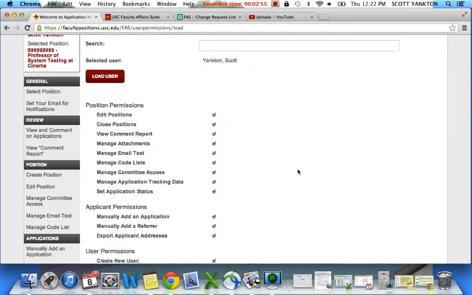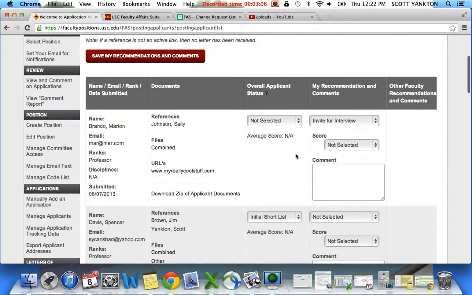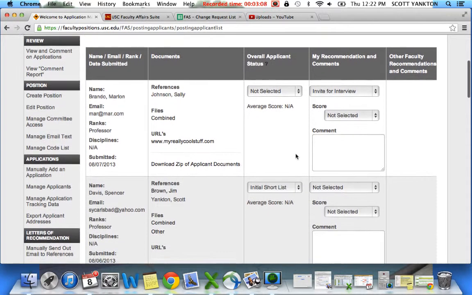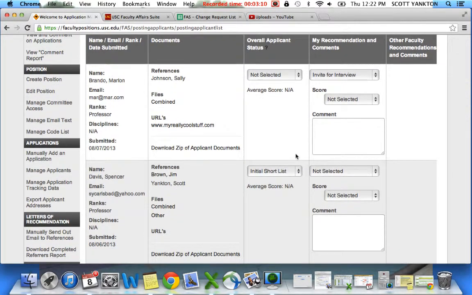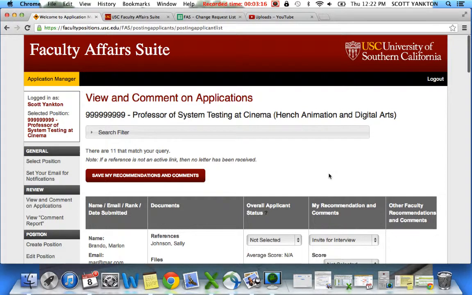So I've showed you two. I've showed you user and I've showed you position, and now applicant. When applications come into the system, they all go here to what is called the review screen. And this is where your faculty review team will be looking at different applicants and rating them or making comments on them. So I just wanted to give you a quick overview of the system.